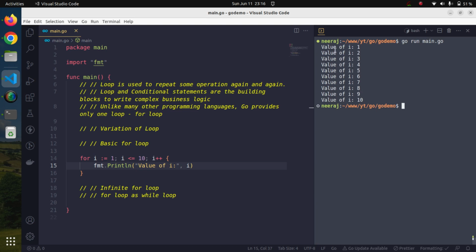Now let us try to run our program, and we will say go run main.go. We are actually able to print with only 3 lines of statements. So we are able to print 1 to 10.